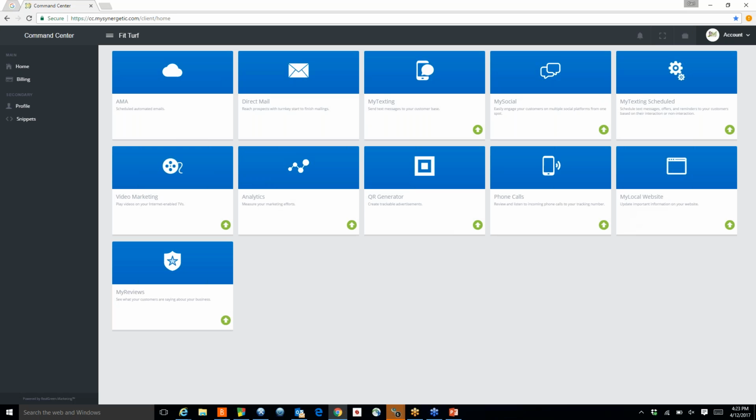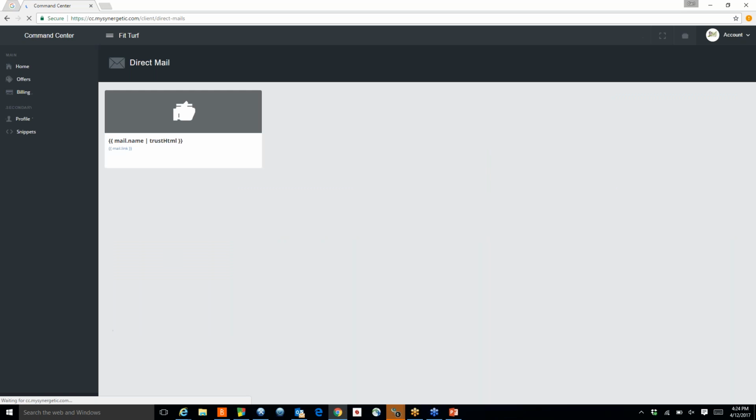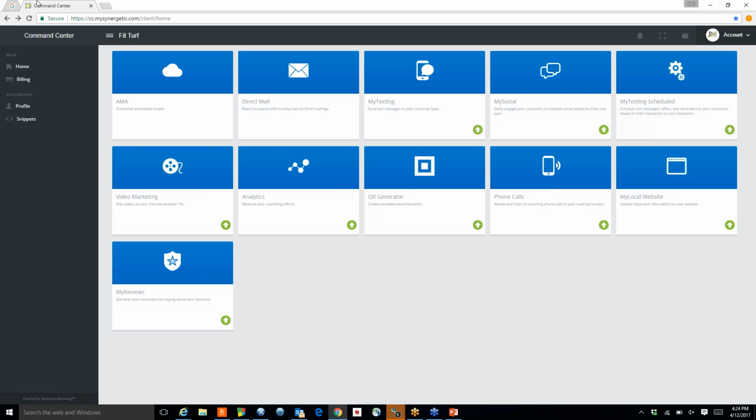All right, so we are going to log in, and we do have several things that have the up arrow, which means that you don't have that service, but it is obtainable through Real Green Marketing. So all kinds of different things like my texting and my social and phone calls and QR generated and all those things. But you do have access to direct mail, which means that you can order your forms right from here. Sorry, I didn't mean to click on that. And then, of course, you have your AMA module.